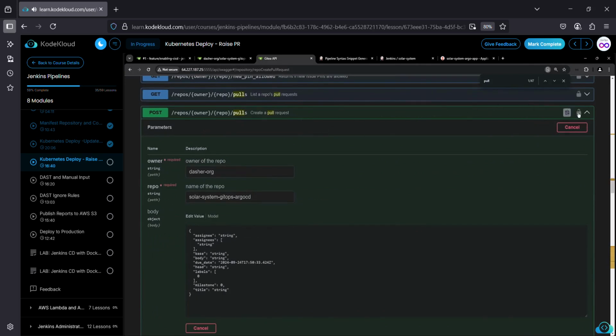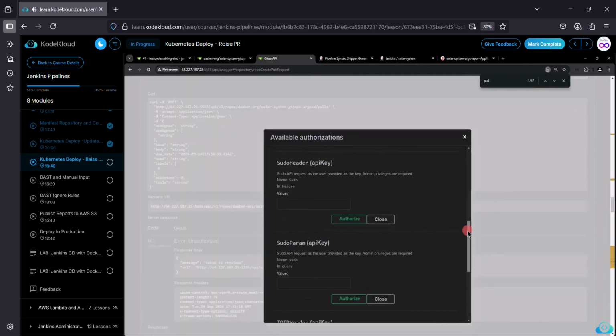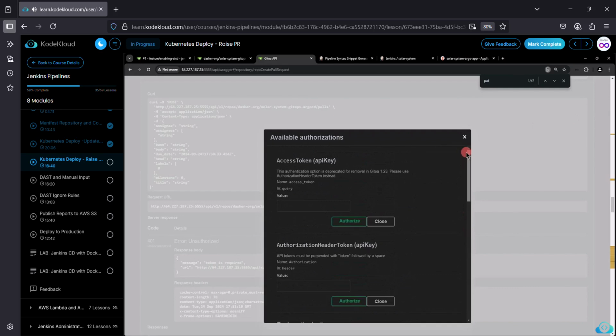So if you see there is a lock icon over here, when you click on this, it's going to show you all the available authorization options. So you can pass the token in different ways, in a header or a query parameter. So we'll just use this authorization header option. It says that the API tokens must be prepended with the word token followed by space. So again, this is in the header. Okay. So you can just give token, and I'll just give some sample value for demo purpose. So you can click on authorize, close.